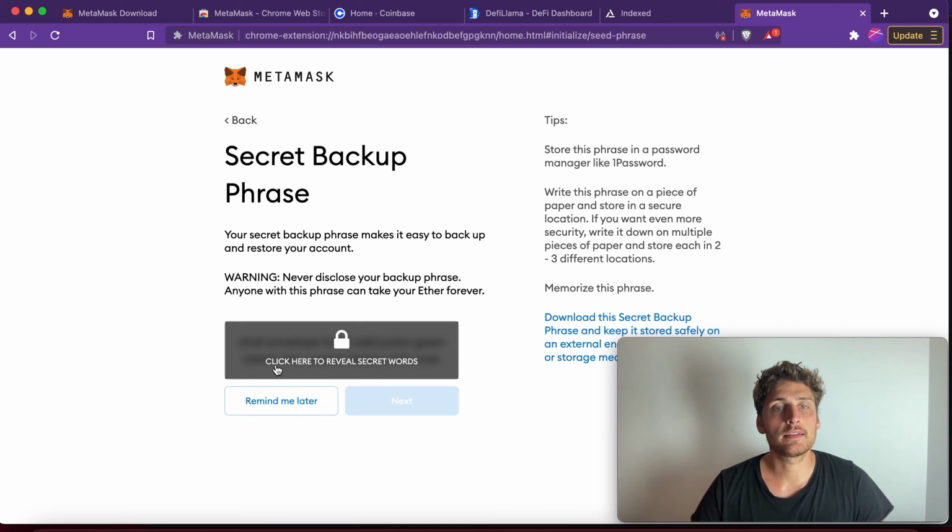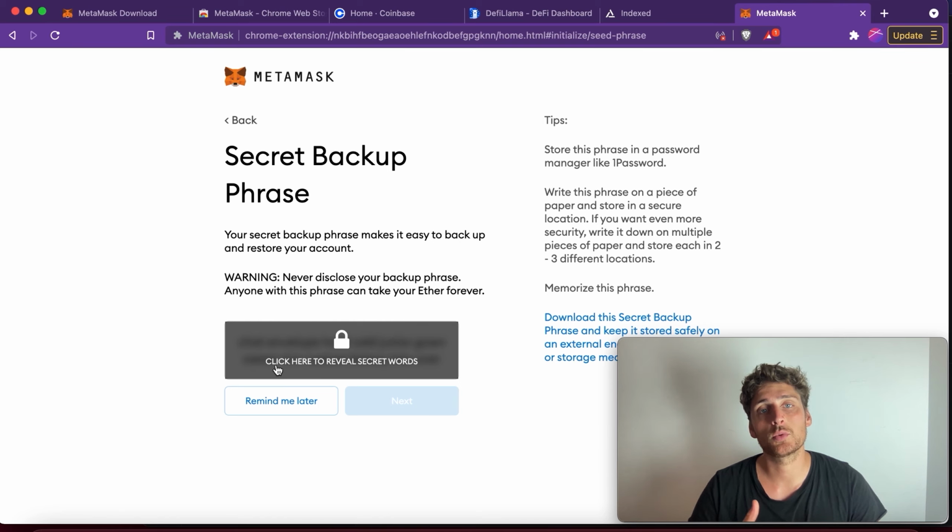And then the secret recovery phrase is shown. And this secret recovery phrase is super important. It's essentially your real password to this account. Remember, I said there's a password before that's just a local protection, but the secret recovery phrase is really the real password. It allows anyone to access your account.